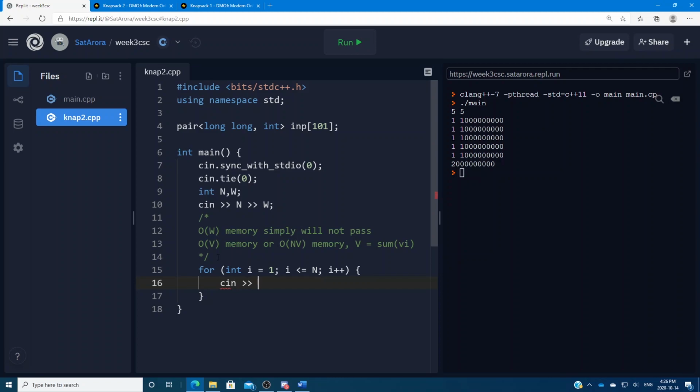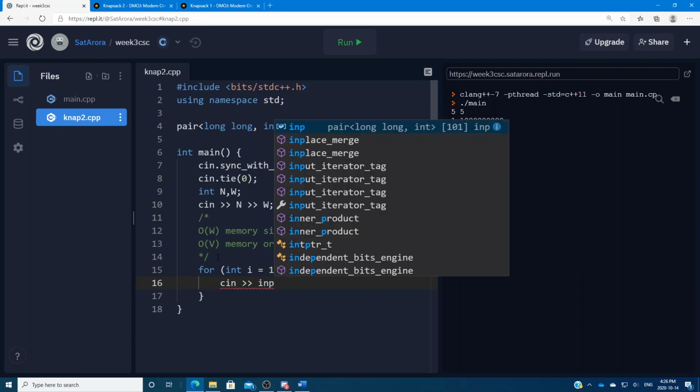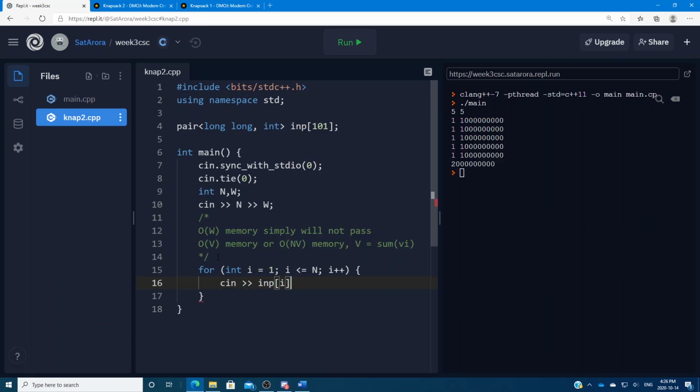So we're going to take in our input of I dot first, and then input of I dot second. Remember that we're using a pair, so that means we have to access it with dot first and dot second. Also, I don't have to make variables like int v, take the input, and then assign input I dot first equals v or something like that. I can just take input like this directly. So I get all my input now. Now we have all that taken care of.